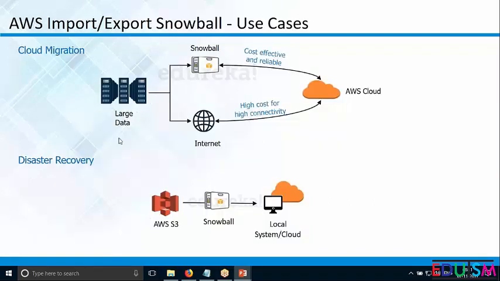Okay, let us say you are migrating the data from your data center to cloud. Okay, from data center to cloud, what you will do is you will ask for a Snowball device, and AWS will move your data to the cloud. Internet is not the right way because it is high cost for high connectivity. The higher bandwidth you want from ISP, internet service provider, more it's gonna cost you. So it is really not recommended.